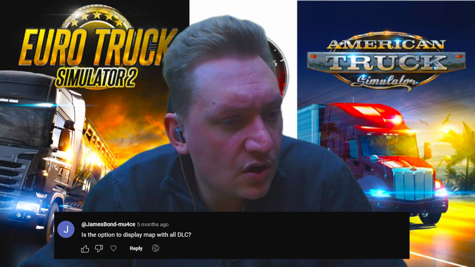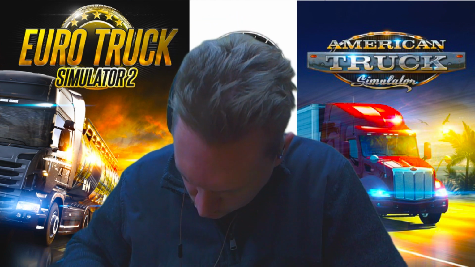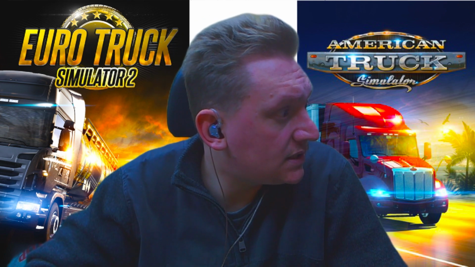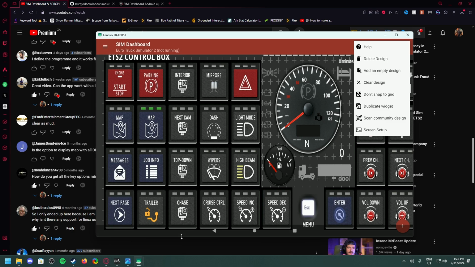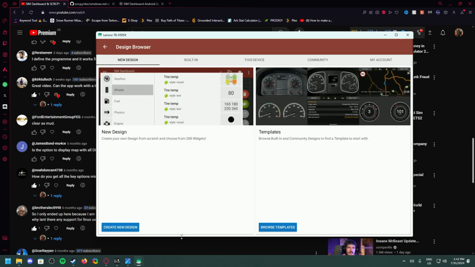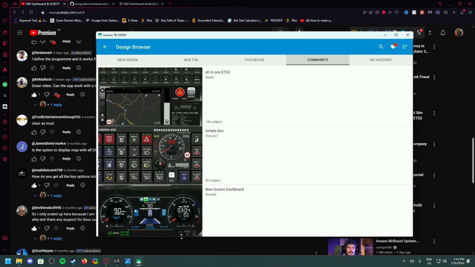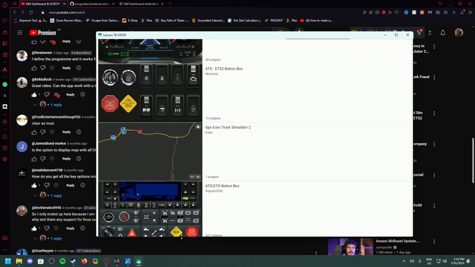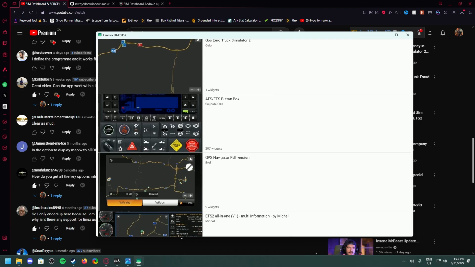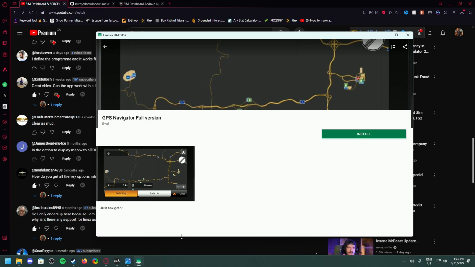Then the next one is from James Bond. He asks, is there an option to display the map with all DLCs? Good question. Let's see. So let's say we add an empty design. We add this, templates, browse templates. Let's go to community. So you want to know about the maps. There's the GPS. I think this is the GPS full version.